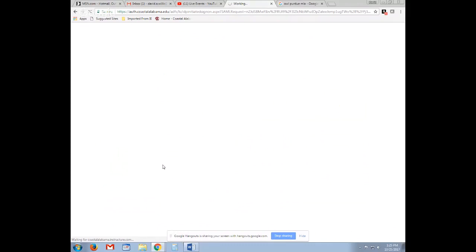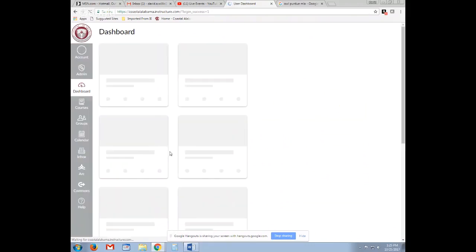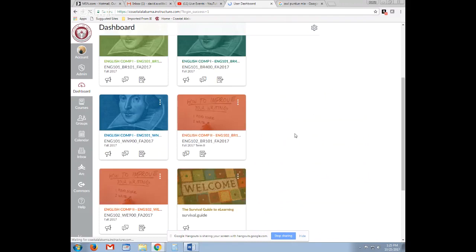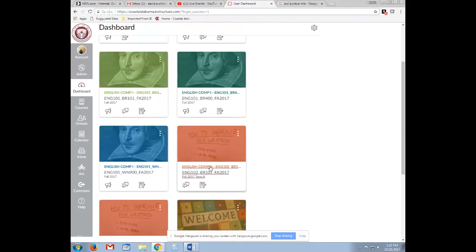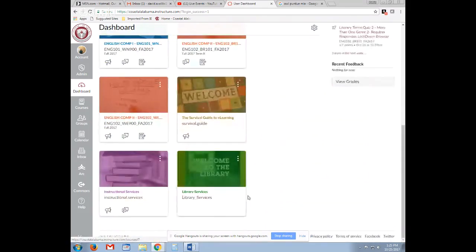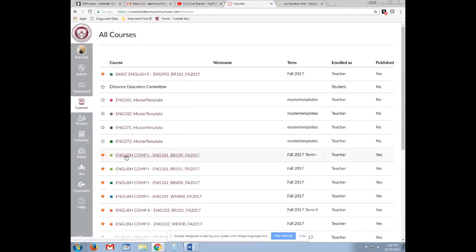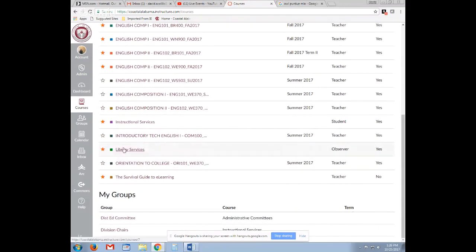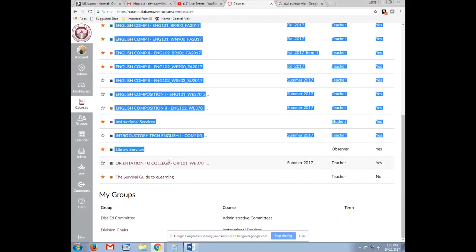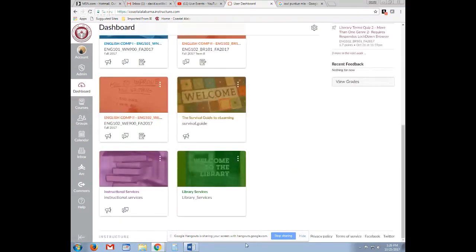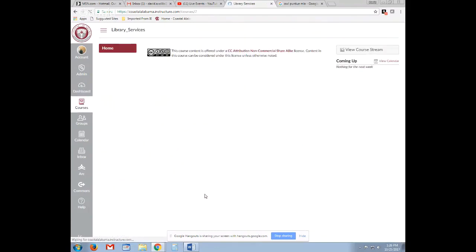We sign into Canvas. This is an automatic sign in for me, but you may have to put it in if you're using a public computer. One of the things on your dashboard should be the library's resource page. If it's not, you can click on courses on the left-hand side, and it'll show you all the courses you have access to. One of them should be this library resources or library services page. Okay, so click on library services.